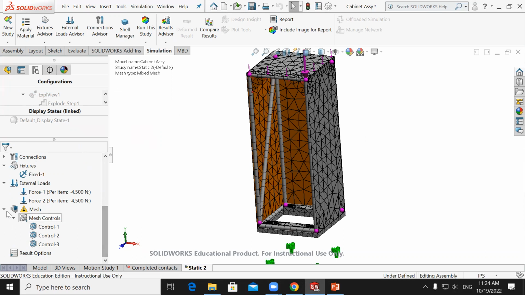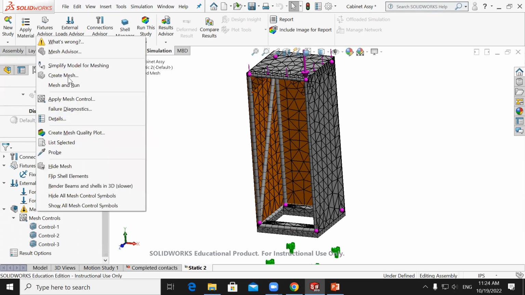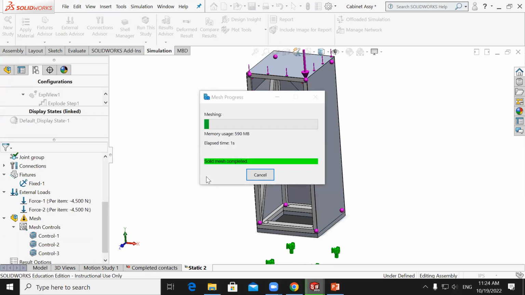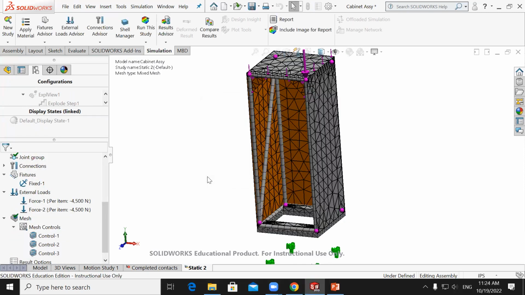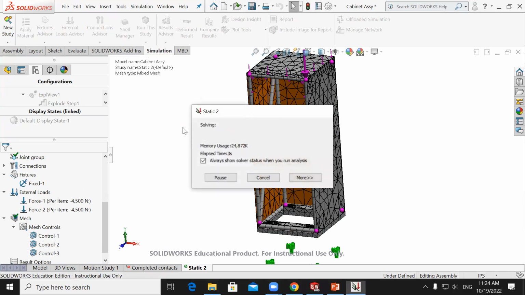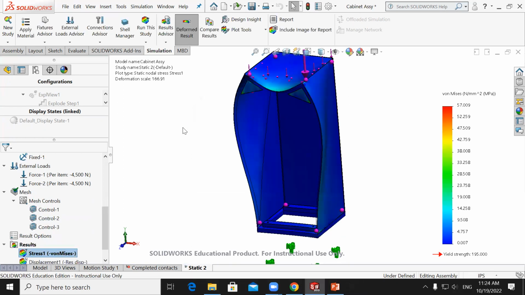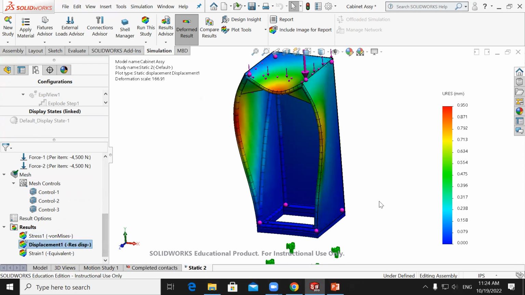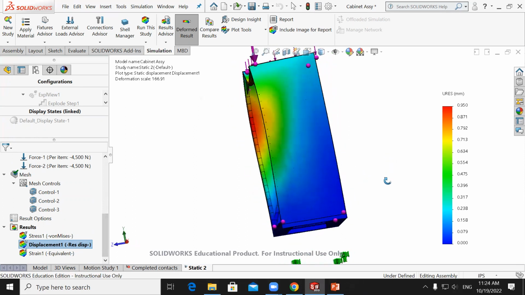And then just run. Strong combination. And then just run. Yeah, that's it. What we have. That show the results in displacement.